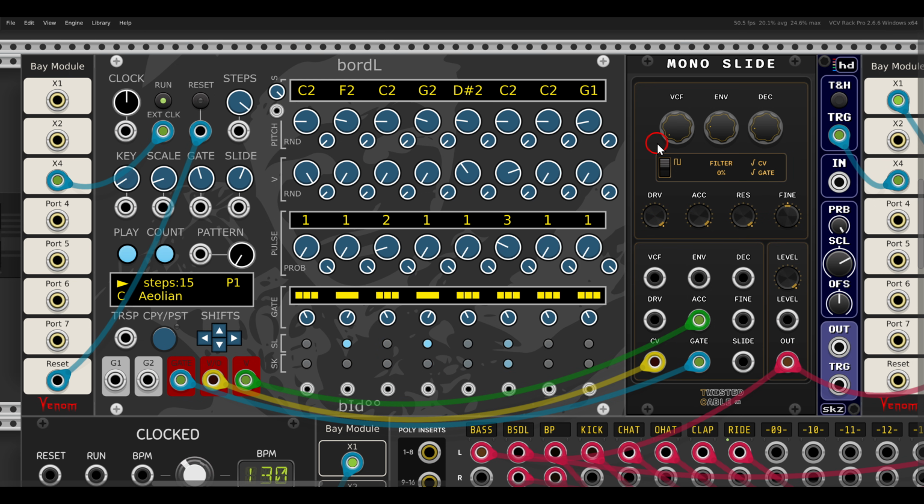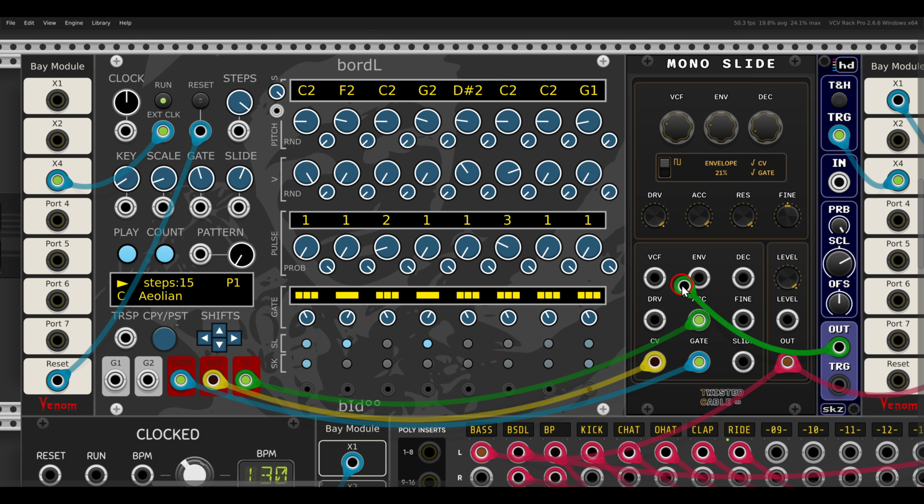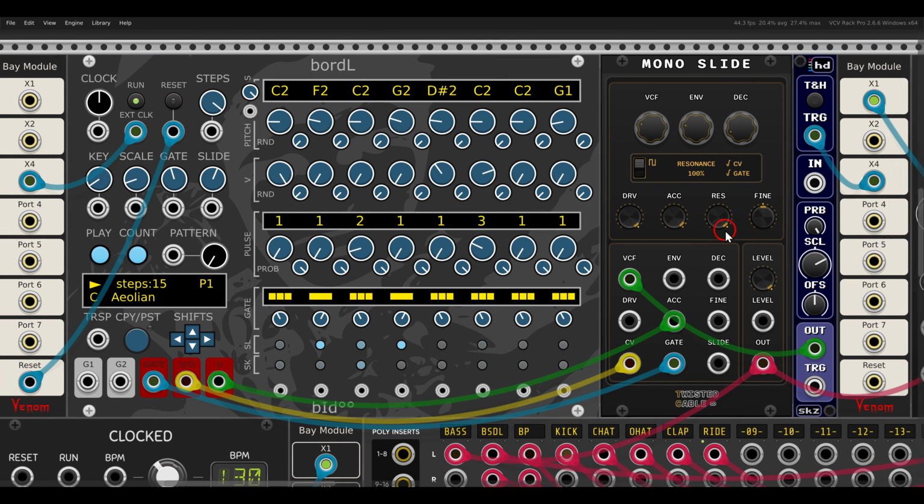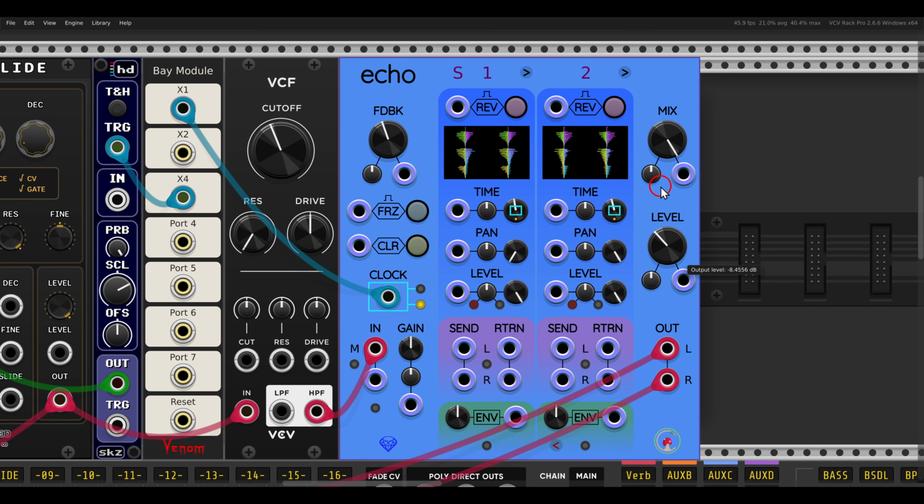And of course we get all the different controls, so filter, change the waveform, drive, accents, resonance. I can add even a random modulation here that I have to modulate the filter. I will add some delay to this. I have this voice going through a high pass filter and then to the delay.